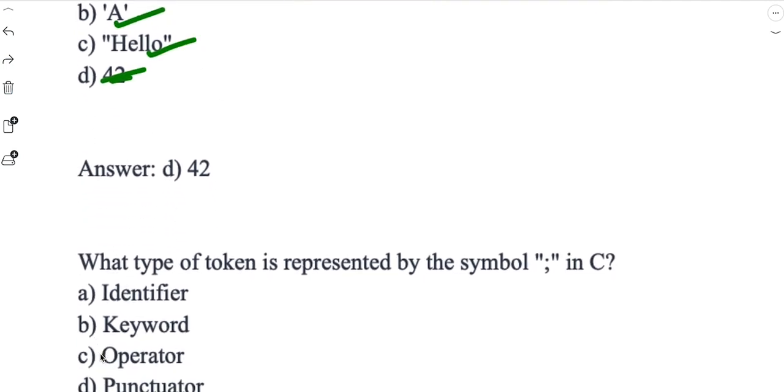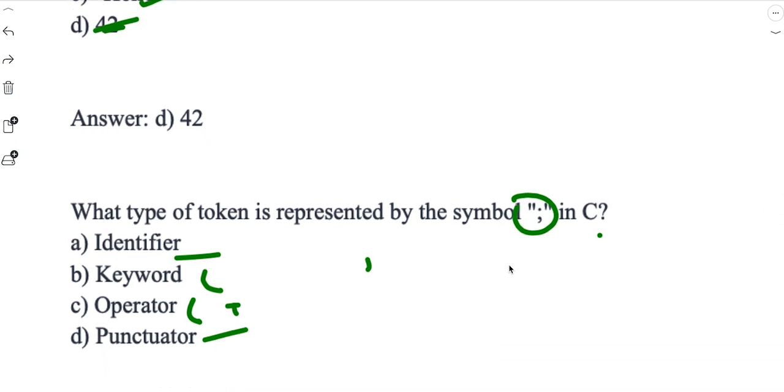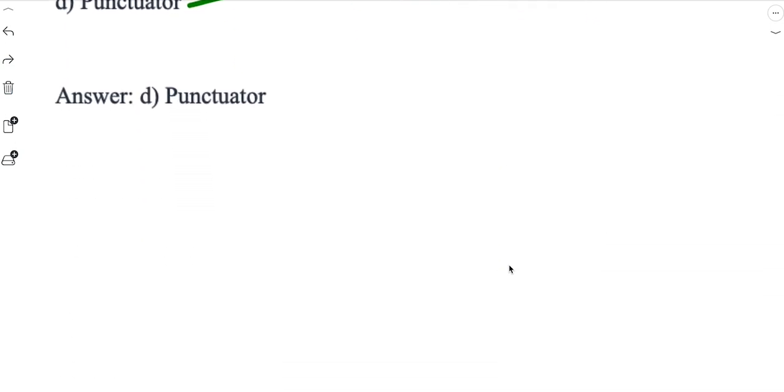Let's go to the next question. What type of token is represented by the symbol semicolon in C? Identifier, no. Identifier means naming the variable. Keywords, no, they are also reserved words. Operators, no, they are plus, minus, multiply, divide, etc. So punctuators are what the semicolon symbol is known as.